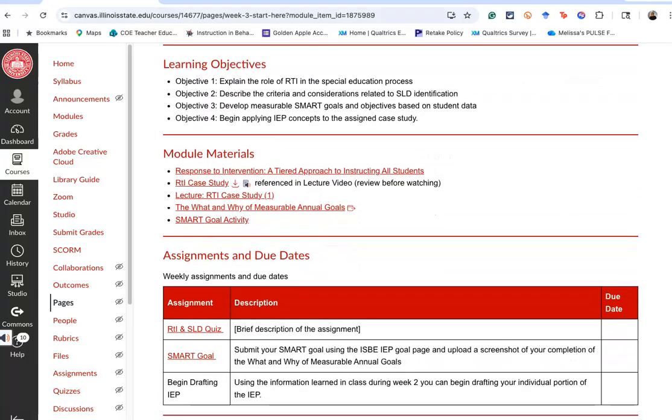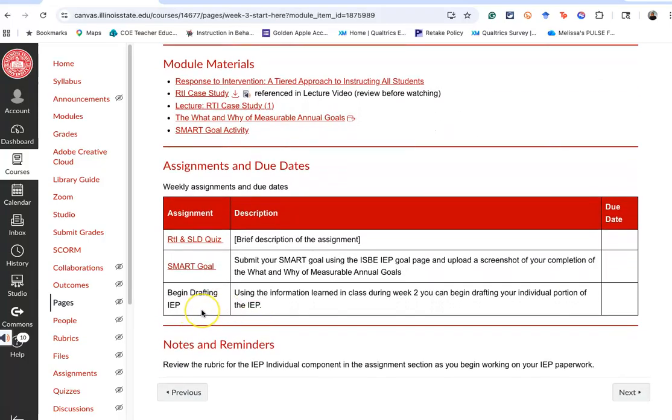The other piece of information for this week, we would encourage you to begin drafting your IEP. So using the information that you learned in class during week 2, start drafting your individual portion of the IEP, making sure that you are giving yourself adequate time so that you can really think through, and especially while things are really fresh in your mind, you'll be able to document those pieces on your individual paperwork and make sure that you are working individually on this part. There's no collaboration with others during this section.